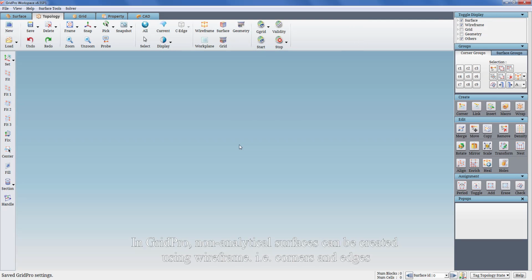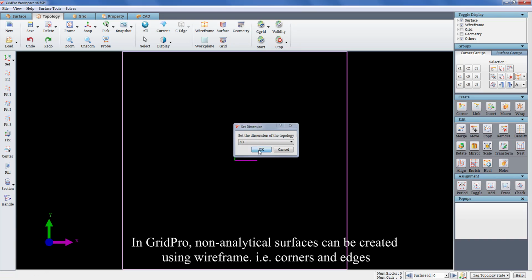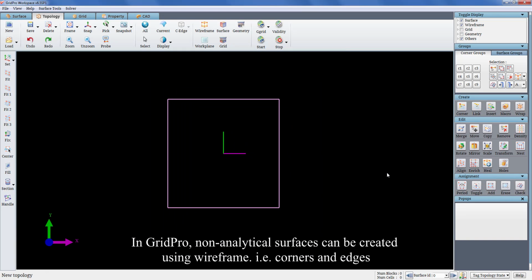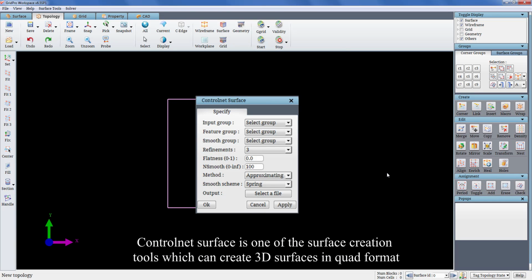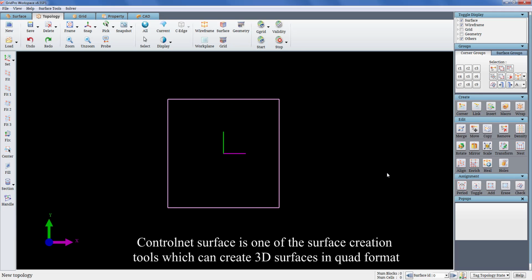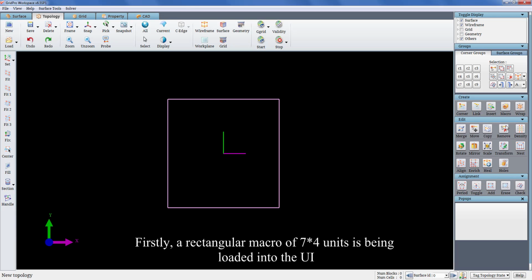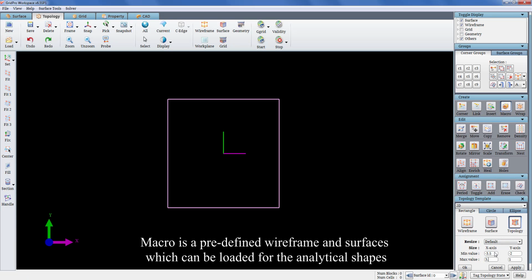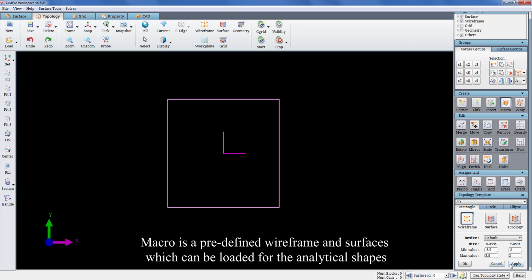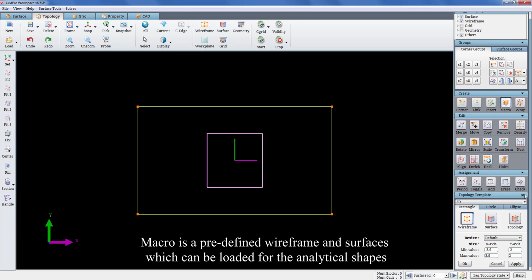In Grid Pro, non-analytical surfaces can be created using wireframe, that is corners and edges. Control Net Surface is one of the surface creation tools which can create 3D surfaces in quad format. Let's start with the 2D profile creation. Firstly, a rectangular macro of 7x4 units is being loaded into the UI. Macro is a predefined wireframe and surfaces which can be loaded for the analytical shapes.